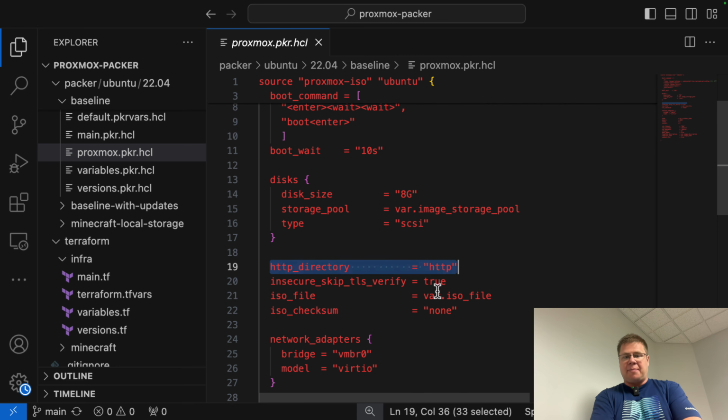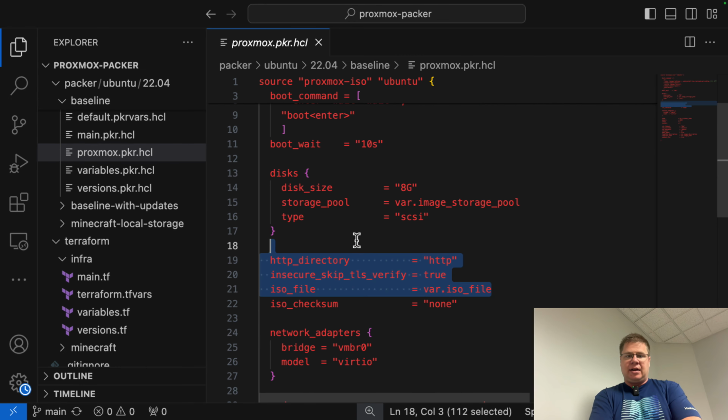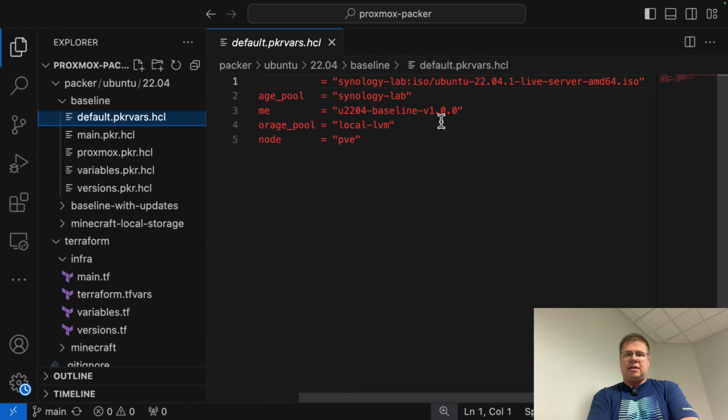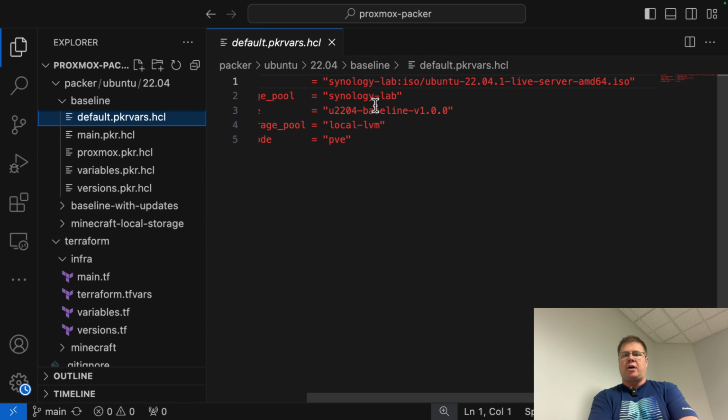Yeah, so I pass in the ISO file. Where's the ISO? So here are my variables, right? You can see the ISO file is stored on my Synology NAS. Love me some Synology. Don't hack me, okay? And I have a share called lab, and this is where that ISO is.